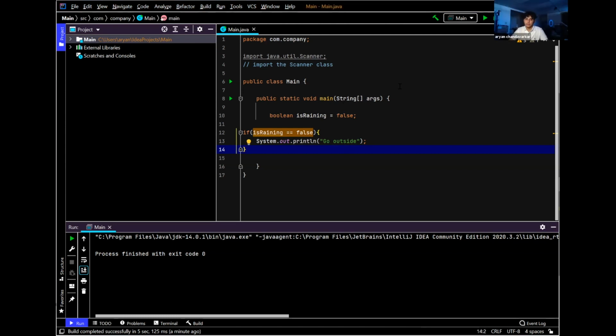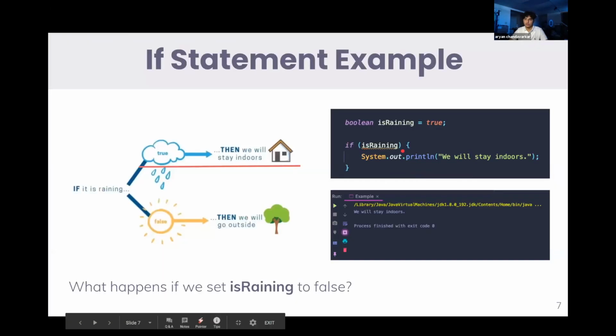Yeah, exactly. The reason that it will print go outside is because it matched what the variable was equal to. So inside the if statement, all it does is check to see if whatever's inside it is true or false. And if it matches, then it'll execute. If it doesn't match, then it doesn't execute.